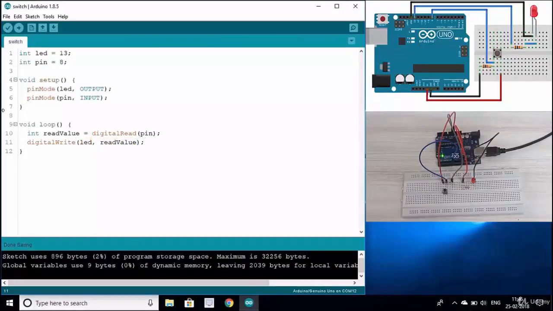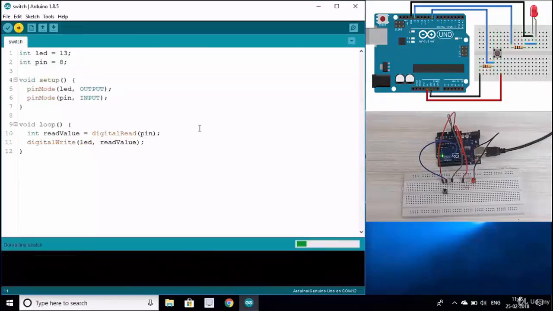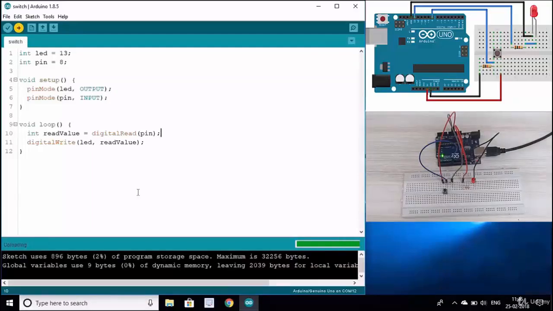So let me upload the sketch and see if it can work. So let me upload it. And as you can see on the lower left corner, done uploading. So let me press the switch and see if it can work. So right now I'm pressing the switch. So whenever I press the switch, LED turn on, and as soon as I release the switch, LED turn off, right? As you can see on my screen.